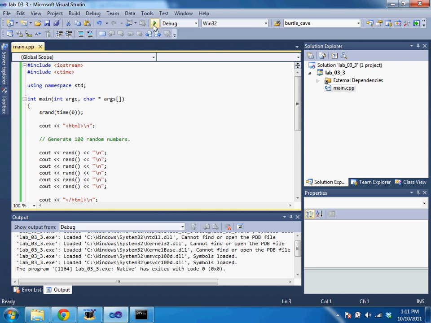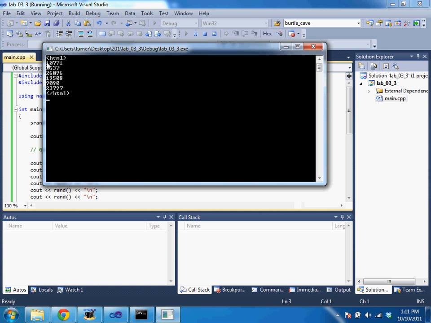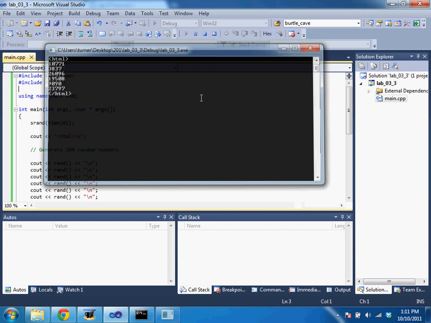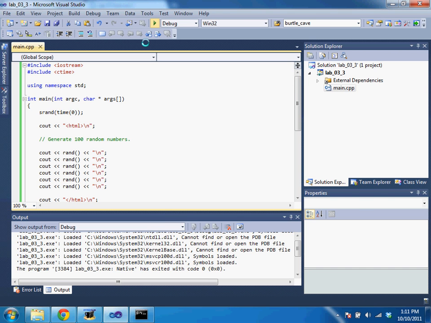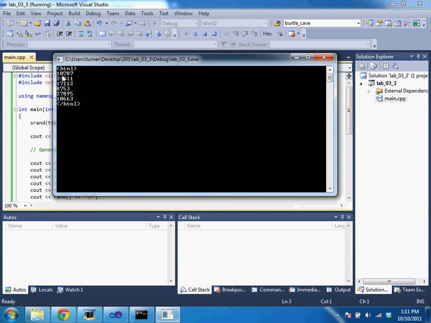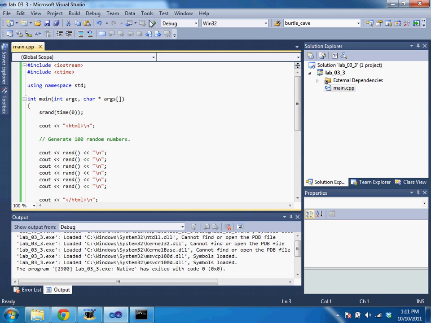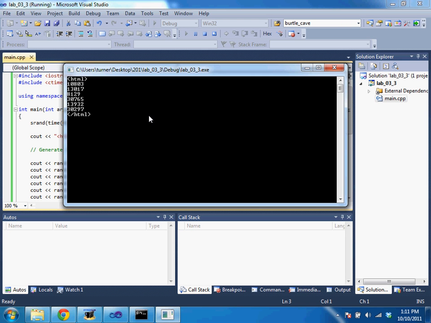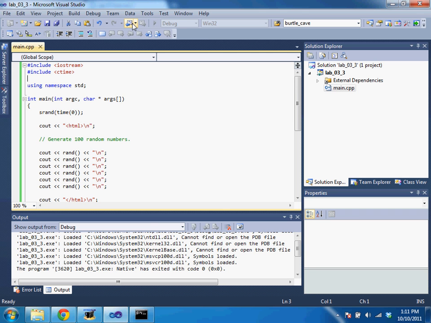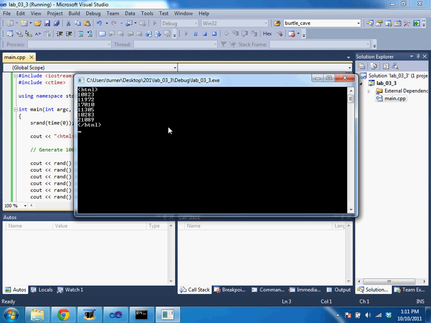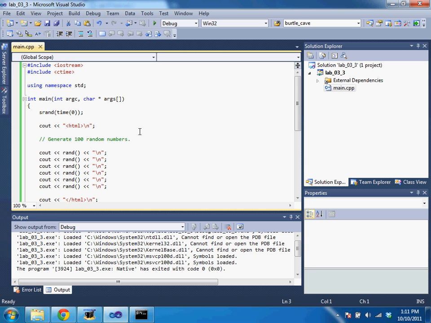10,751, 10,771. So we're getting a different value. 10,787. They look pretty close, though, don't they? They're all in the 10,000s. Still getting 10,000 in there.